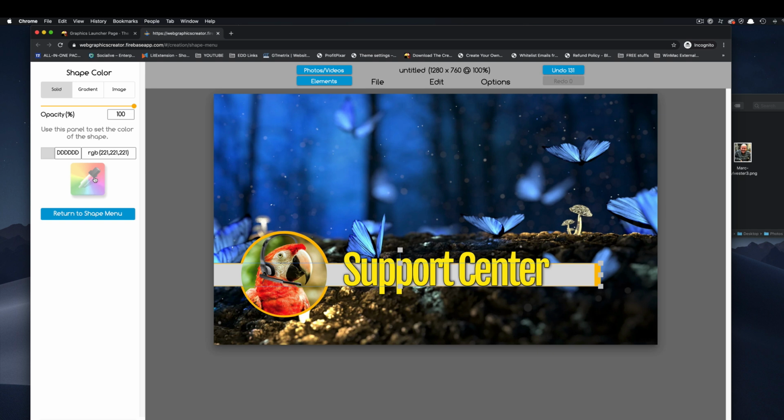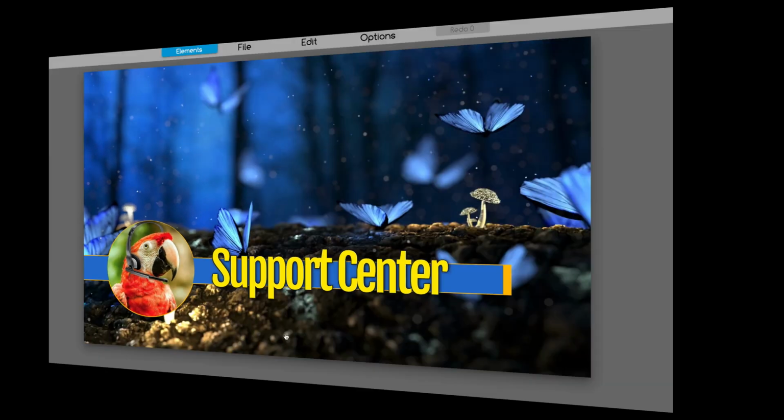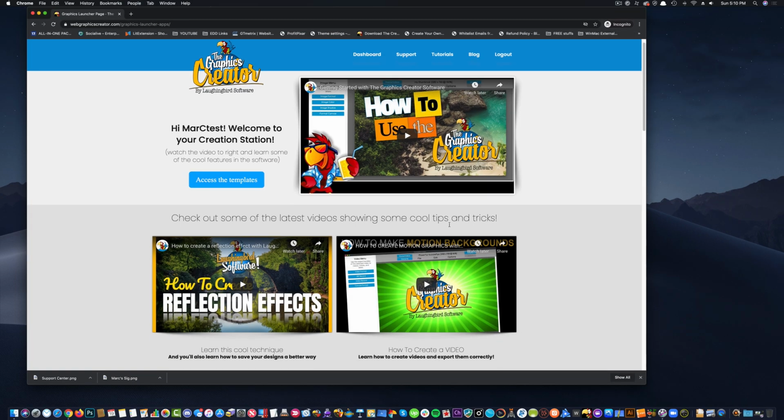And I'm gonna use the eyedropper tool so I can pick up some of the blue back here. So I'm gonna select the eyedropper tool, click on the blue, and now it kind of fits the graphic a little better, and the word support center is easier to see. Awesome. Okay, back to the homepage.